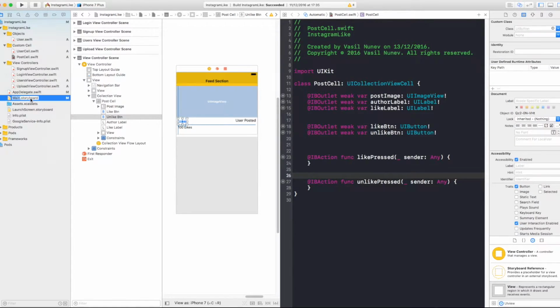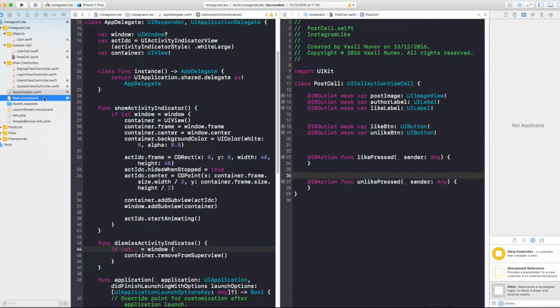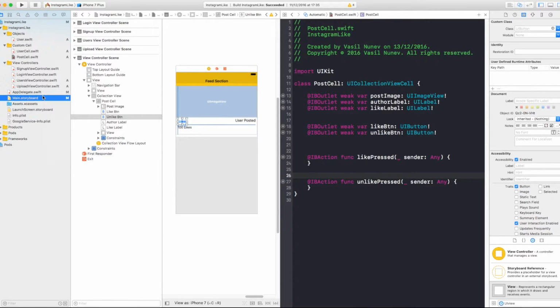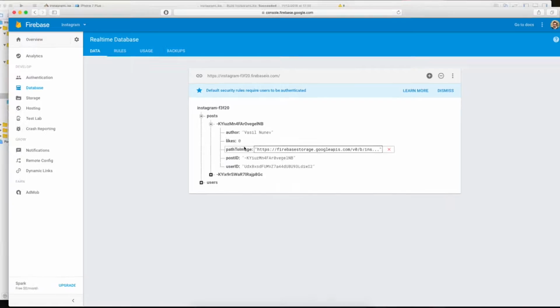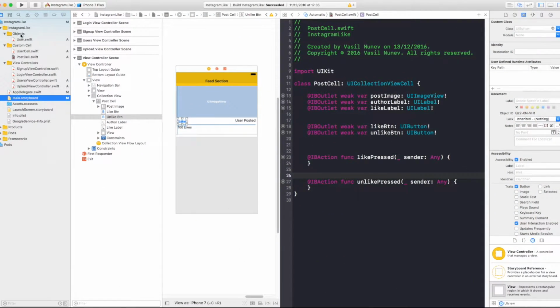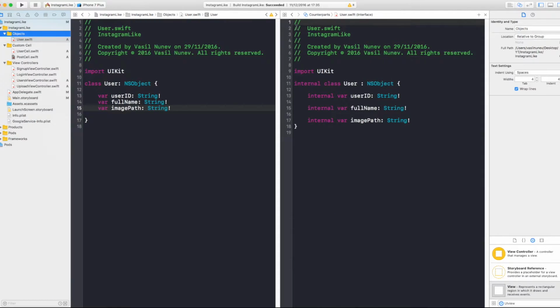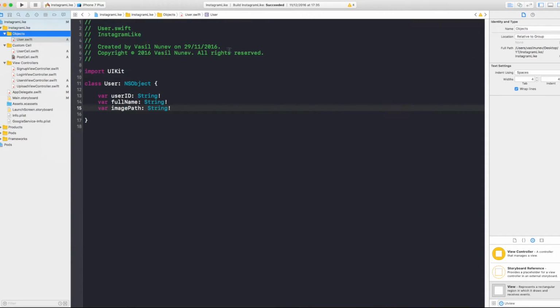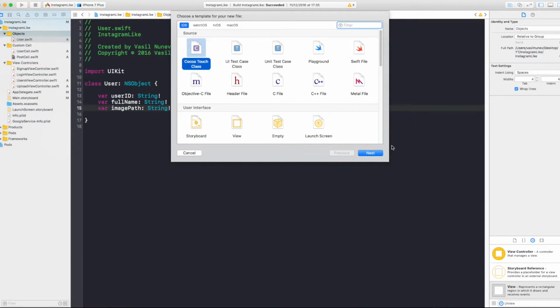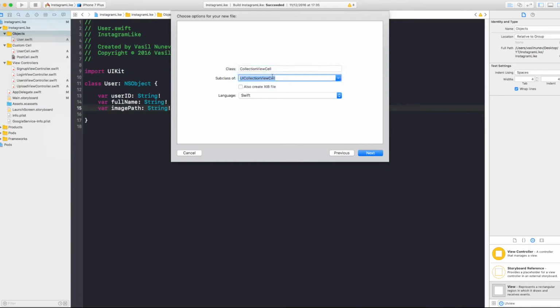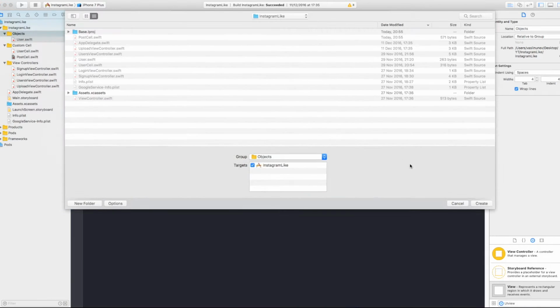And one last thing that's left to do is to actually go and create the object, as I said, of a post, where this object is going to have everything that we have right here. And in here in objects we have users, and now we're going to go and create the post. Let's close Assistant Editor, and here new file in objects, Cocoa Touch class, and this is going to be an NSObject, and this is going to be called Post, just like this, and create.